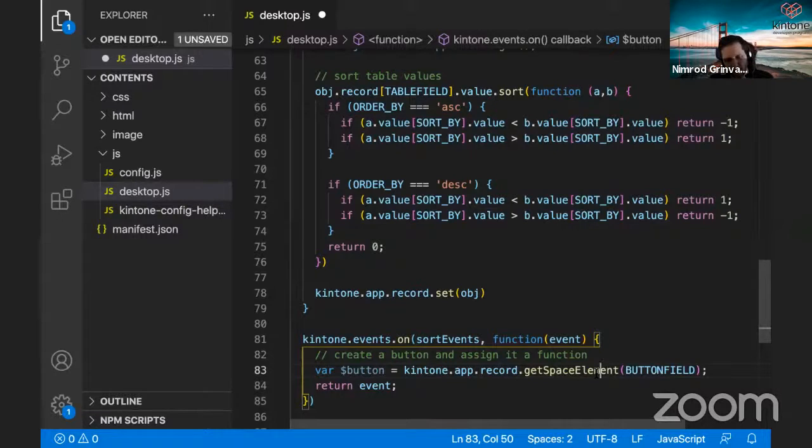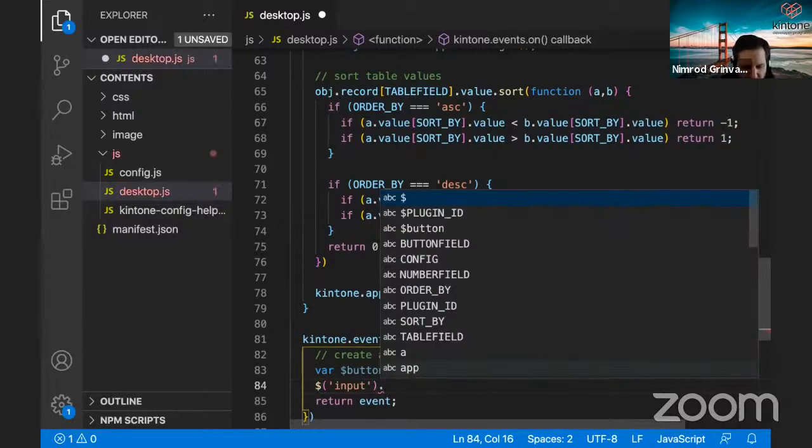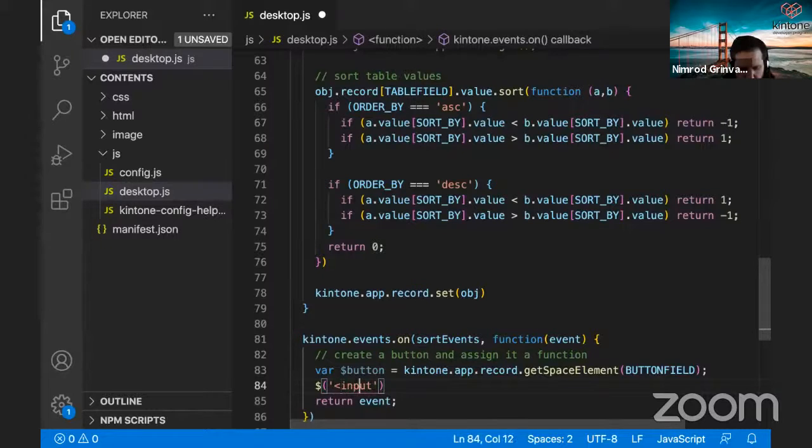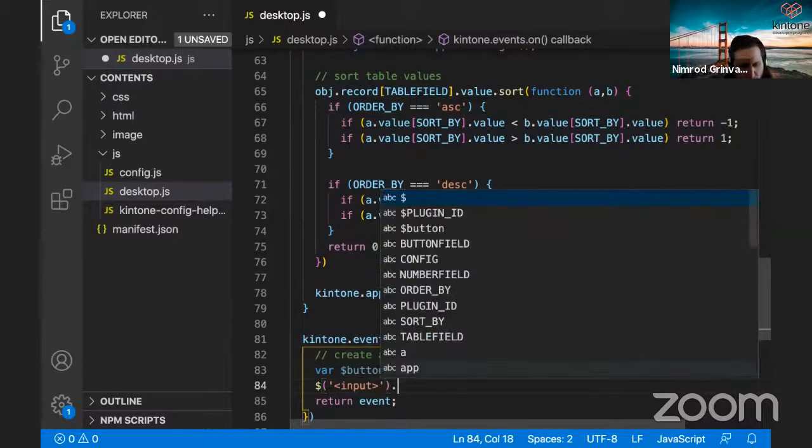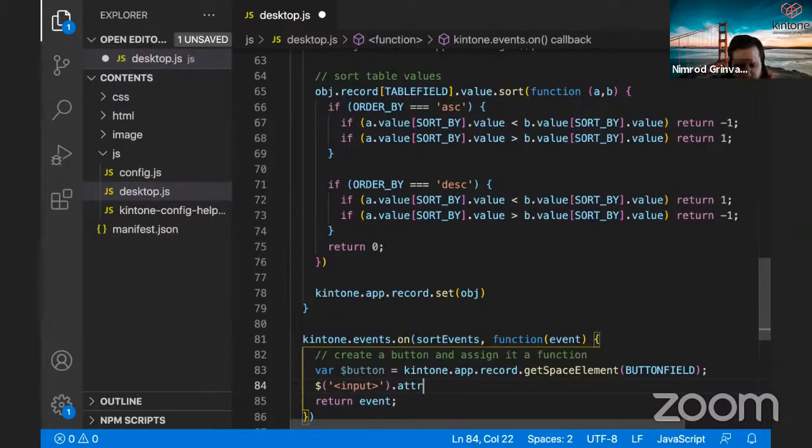So over here we get this placeholder basically. I get the placeholder called button field because there could be multiple placeholders on the page. They need to be uniquely identified. Get the one called button field. Remember, we set that in the configuration area. And what are we going to do with it? jQuery, making life easier. We're going to create an input element, and we're going to give it attributes. Are you ready? I hope so.